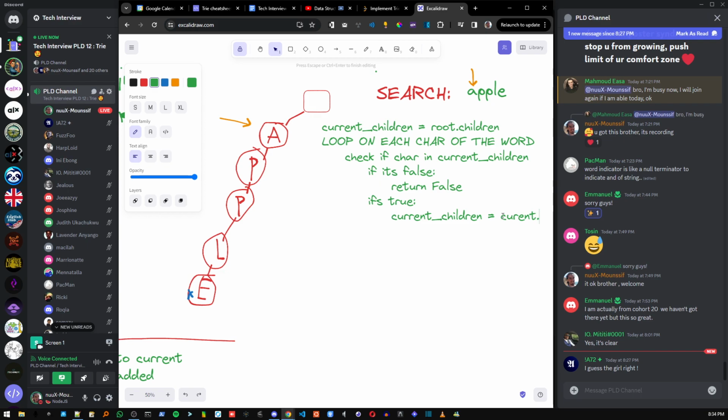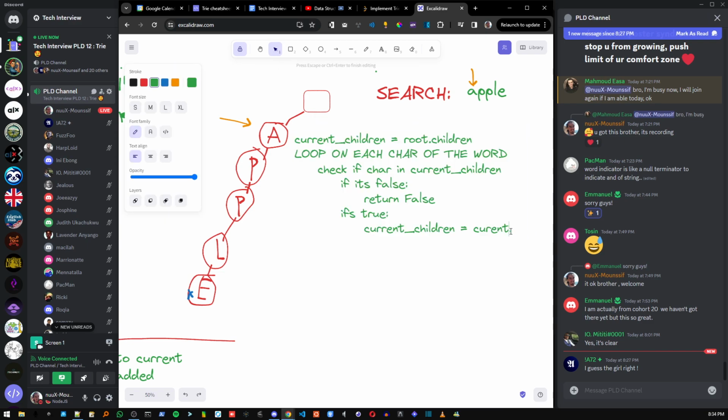Okay, this is a very bad pseudocode. That's why it's causing this problem. So let's not call this current children. Let's call it node. Yes, node. It's going to make more sense, because this is a node. And it has root children. And check if character in current children is gonna be check if character in node.children.